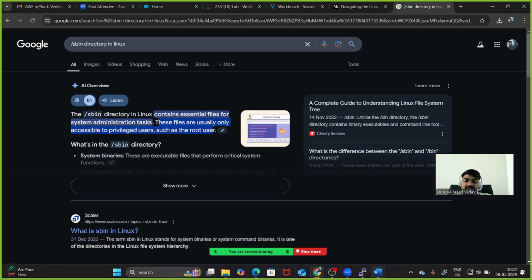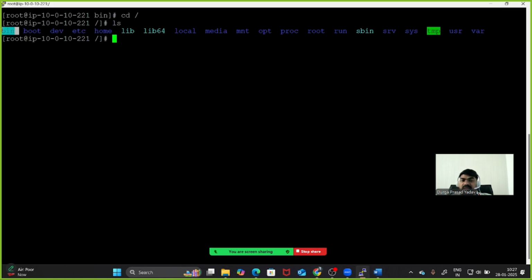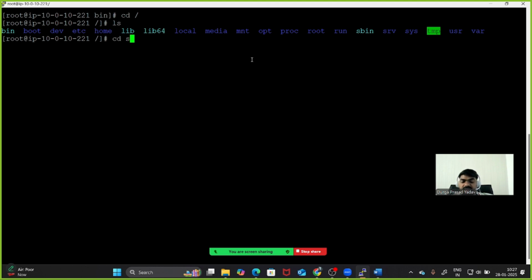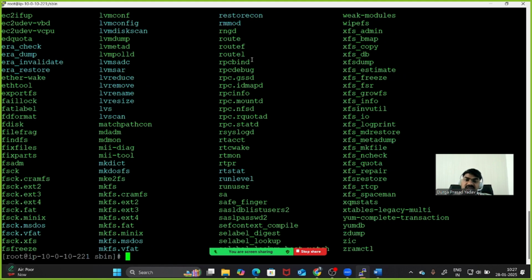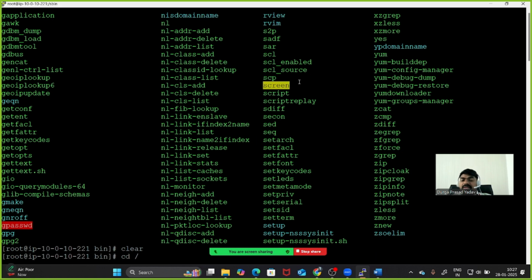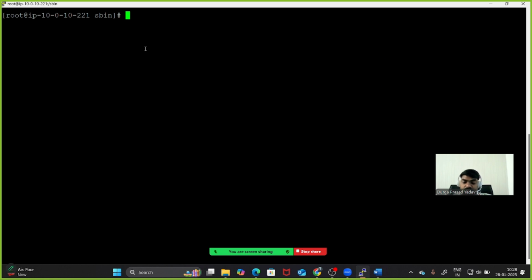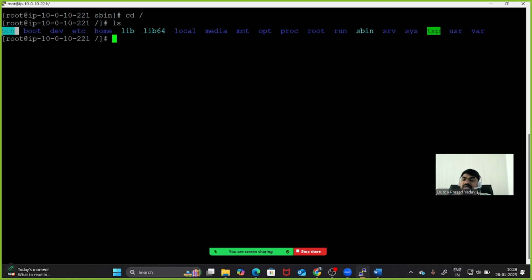Means everybody can access bin, but sbin only the root user will be accessing. So if you go to sbin, you will be seeing those commands which can be accessed only by the root user. In bin, whatever the commands are, both can access. Both means the root user and the standard user can access if it is bin, but sbin only the root user.